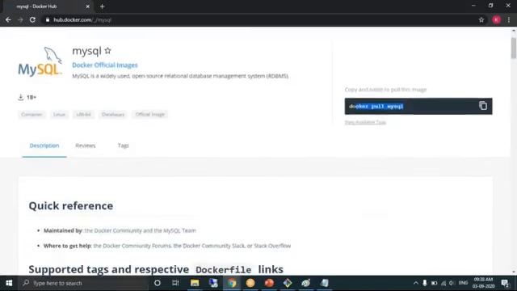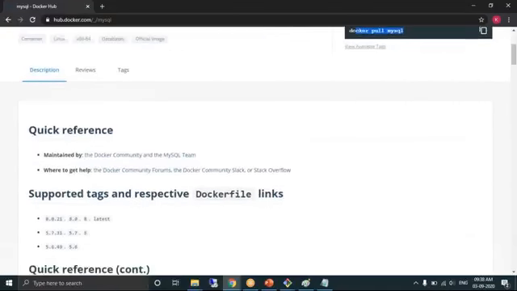The most important thing is the supported tags. These are the tags. Tags are nothing but versions. You should be in a position to read the documents and get information when you're dealing with containers. These are the versions: MySQL 5, 5.6, 5.7, 8. Latest is a keyword which helps you to get the latest image.